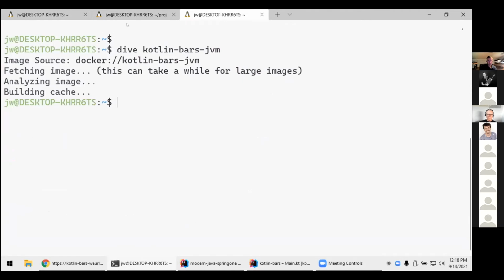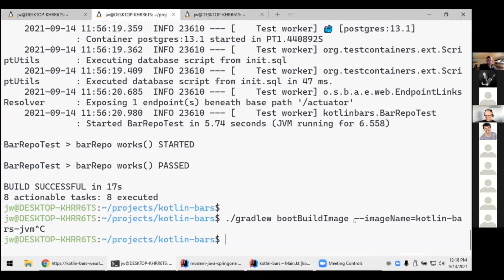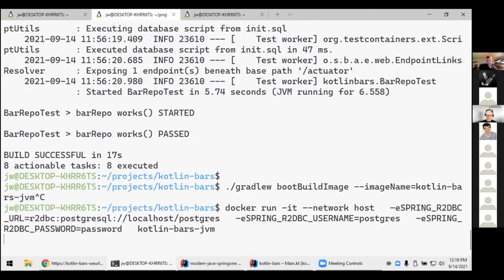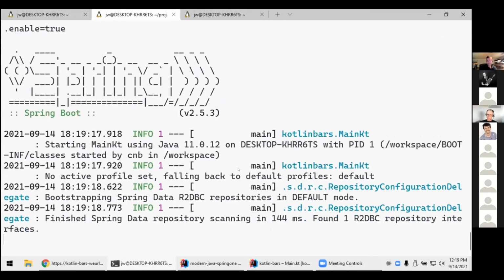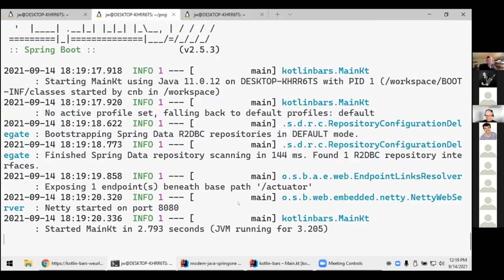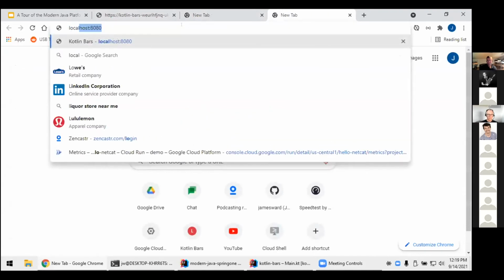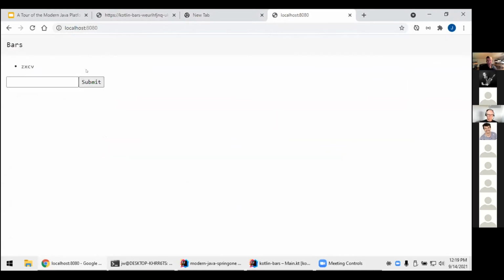And I can go in and actually start up this container based on the Docker image. So I'm going to run the Docker command to start this up. In this case, I'm running it in production mode, so I have to give it the information for how to connect to my Postgres database through environment variables. But let's go start up my Kotlin bars JVM container. We'll see that sure enough, Docker is able to run this thing, and it started in about 3 seconds. It should work. Let's give it a try and see how it does. So let's go to localhost 8080, and we should be able to store our bars in the database.